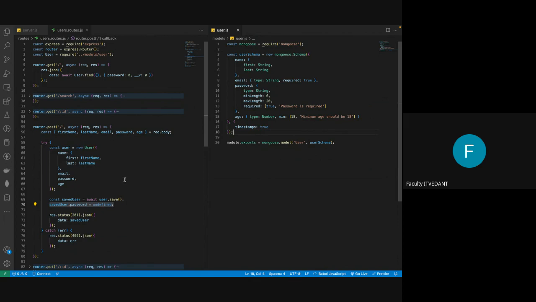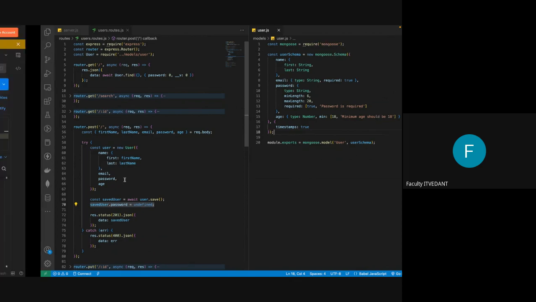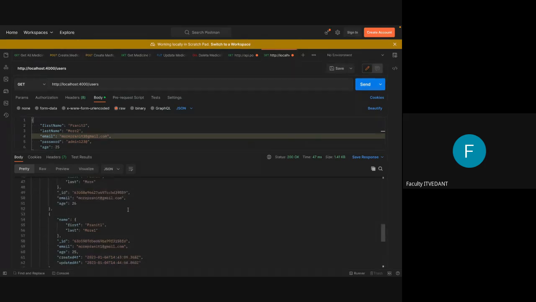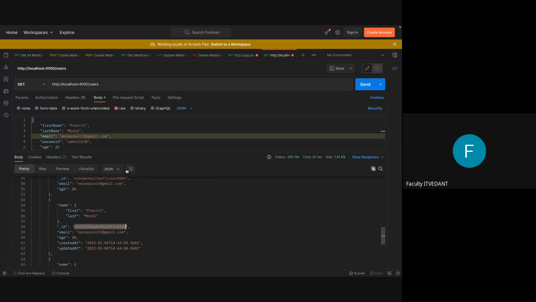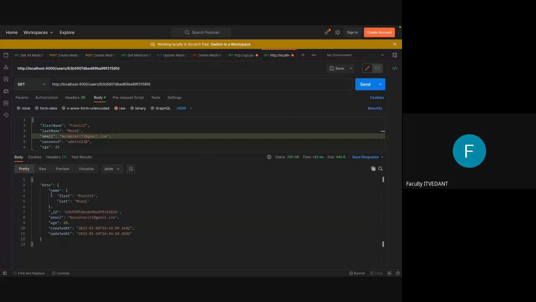Let's see that. Right now, when I'm fetching a particular user, I can see name with first, last, and then ID and everything. What I want is, I don't want name first and last only. I want to print the entire full name. First and last can be there, but I need a full name as well.